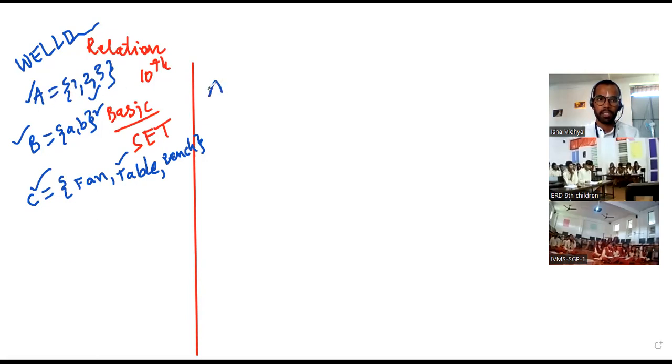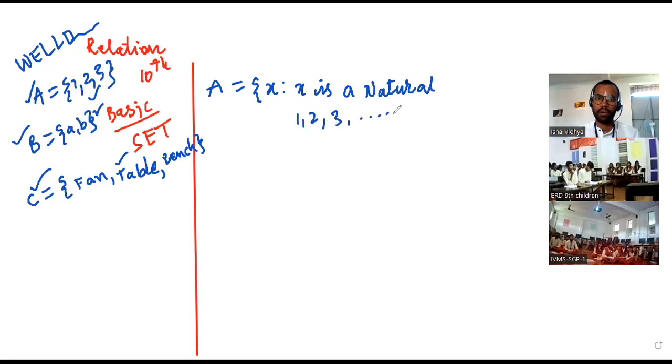Means what, sir? So for example, A is equal to, I call X such that X is a natural number. When I call natural numbers, you will get 1, 2, 3, 4, 5, 6, 7, 8. But if you see here, only up to 3 are there. So what I have to do is make sure that up to 3 only I should write. That means what should I do? I put a condition here. What is the condition here? X should be less than 4 or less than or equal to 3. If you are writing less than or equal to 3, it means you have to include 3. Correct? So this is how.